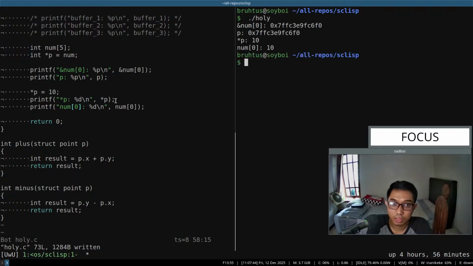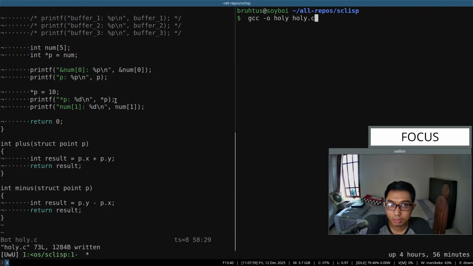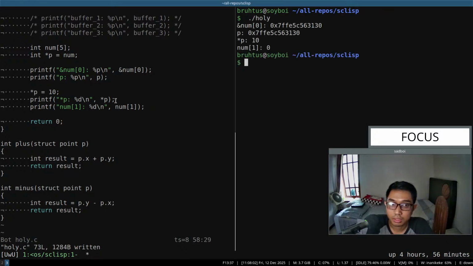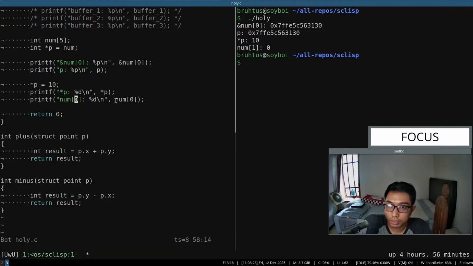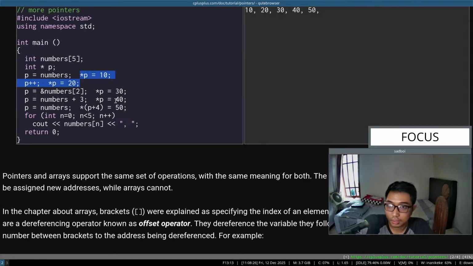Okay, and then the index 0 of num is also 10. I mean, if we change it to 1, it should be gibberish. Yeah. Oh, 0, okay. Maybe because of RG, right? If we didn't declare the number, it will automatically fill with the 0 or the null terminator, something like that. Okay.